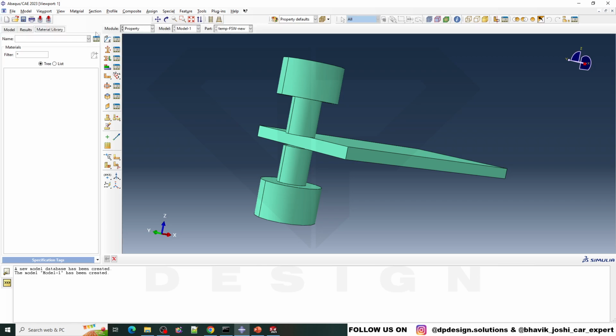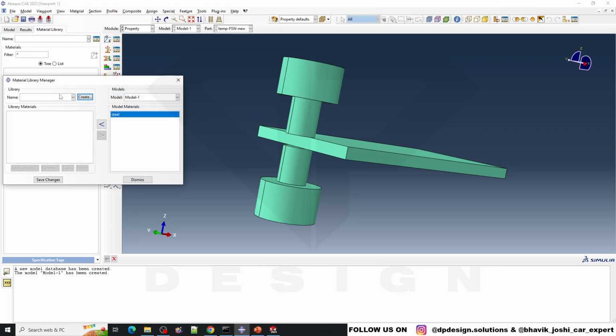So go to the material and go to this library, and as you can see, there is a library name and create library materials. And in model, in model 1 I have only steel. If I create another material, that will also appear in this panel. So what I have to do is move this material to my library materials. Okay, so create the library first. I will create the library. Let's say I am naming the library industry DP design.